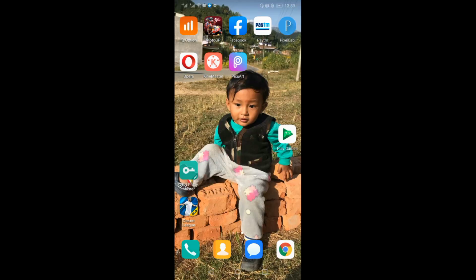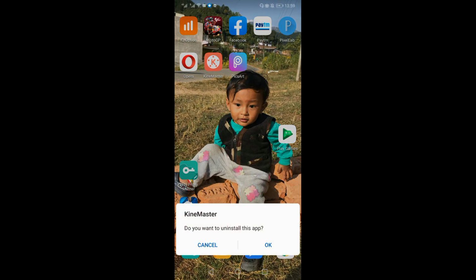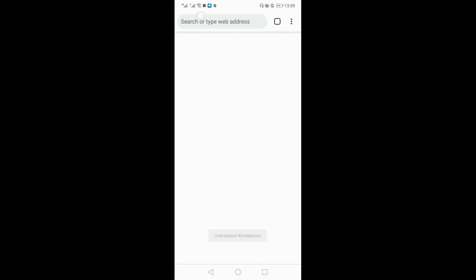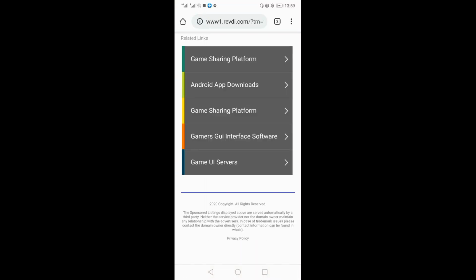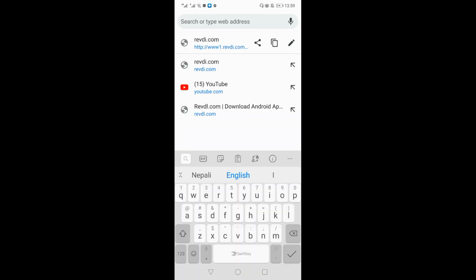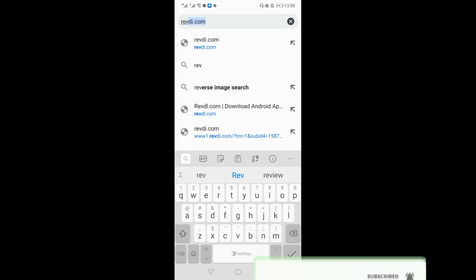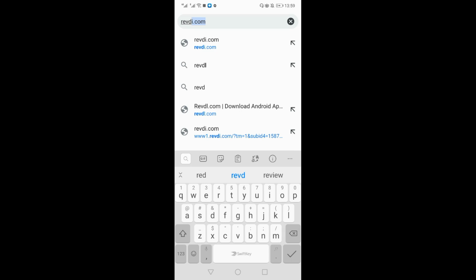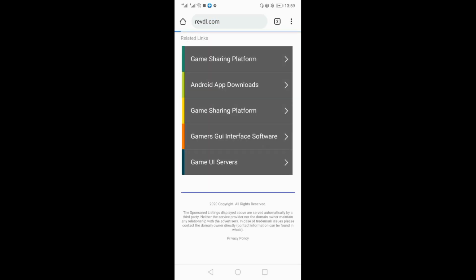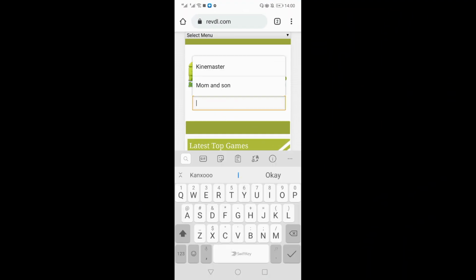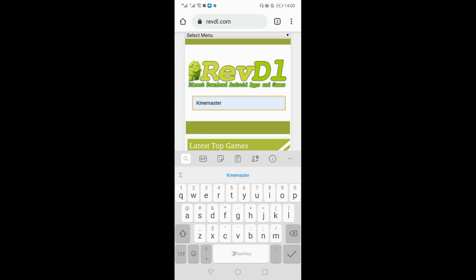Okay, so whatever old Kinemaster you have, just uninstall it. After that, go to Google Chrome. What you have to search is RADRAVDL.com. This is one of the best websites, so you can search here for any app. You will just search here Kinemaster, then search.